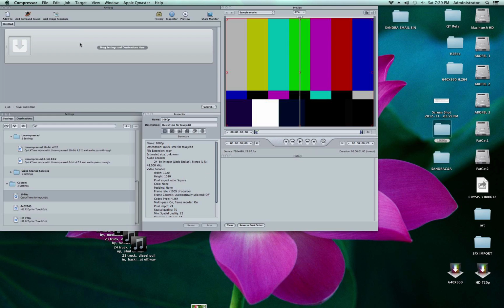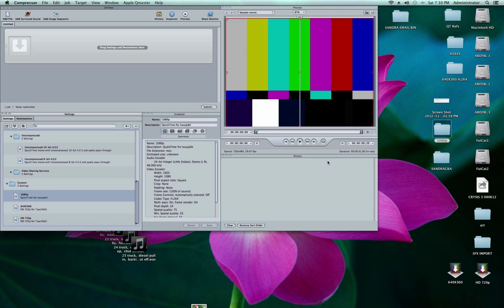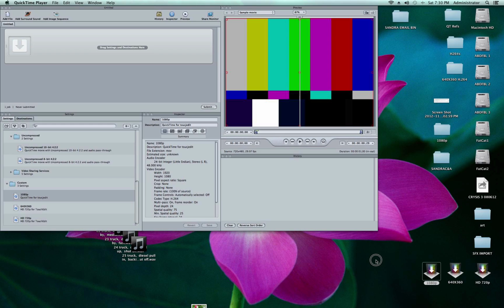We could do it right now, but the fun of Compressor is that we can make a droplet and do a little drag and drop. So we'll take this, we'll hit this to make a droplet. Yes, we have a folder called 1080p already, so we'll want to save it there. It automatically puts the droplet in that folder because it likes to. Well, I like it on the desktop myself, so I'm going to put it next to my 640 360 and my 720. Okay, good.